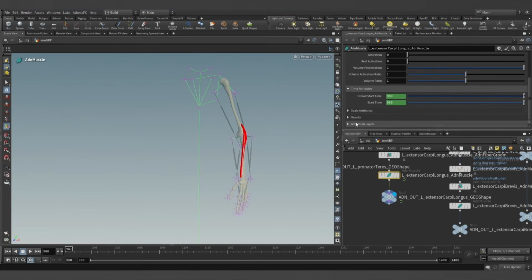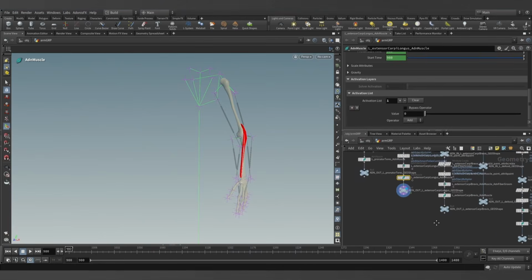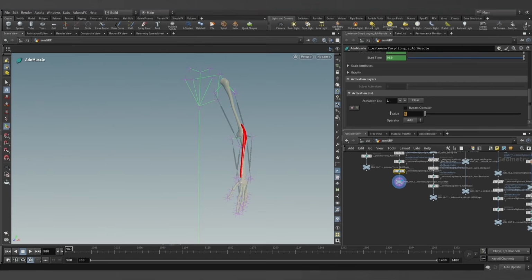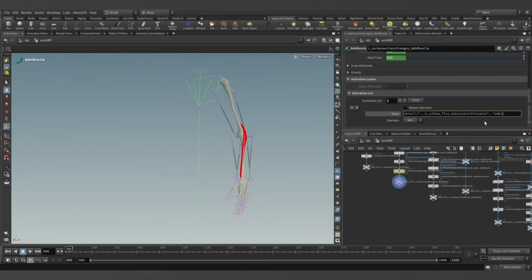So let's go to solver, activation layer, and come in here. And yeah, like before, let's just type this in. So this would be L, so this would be elbow flex, and get the locator, and then we do ADN activation distance. Great. And now we can copy and paste this value again.